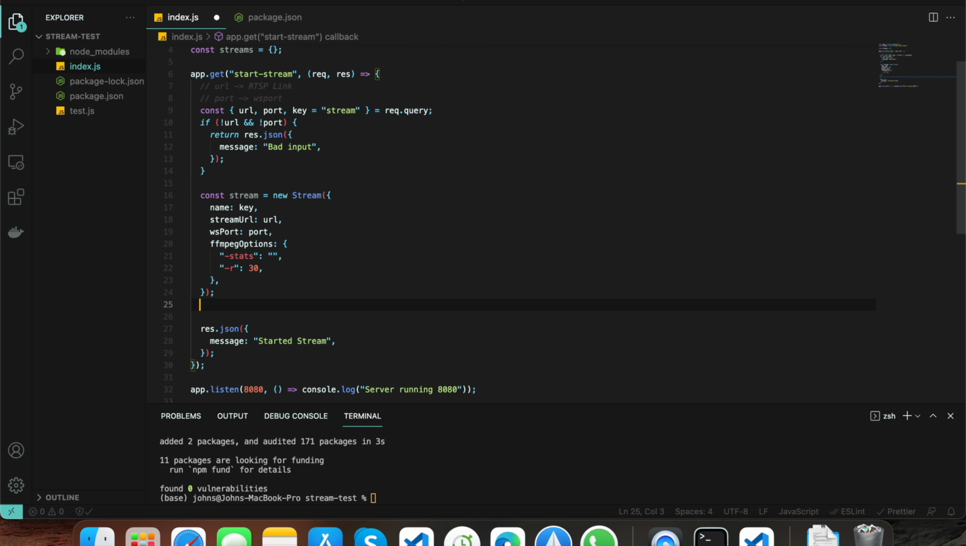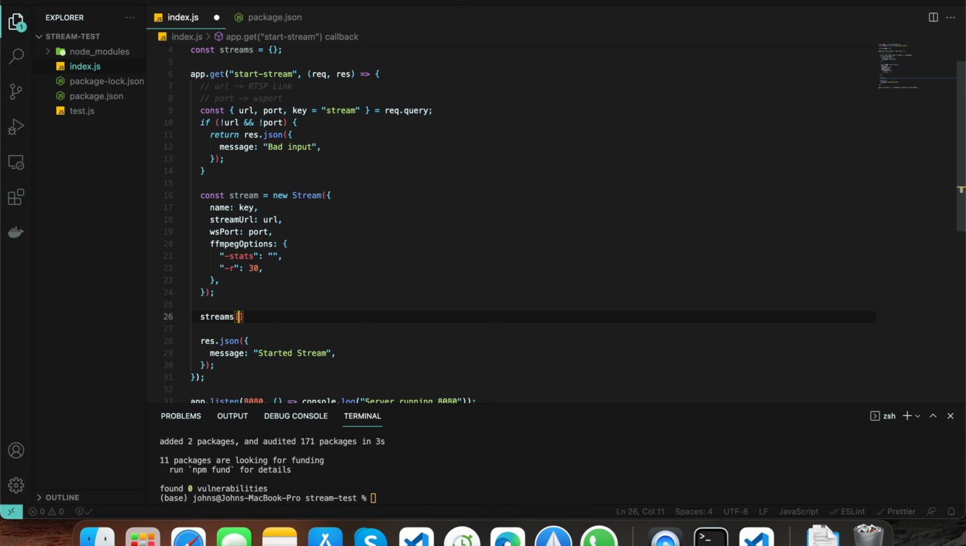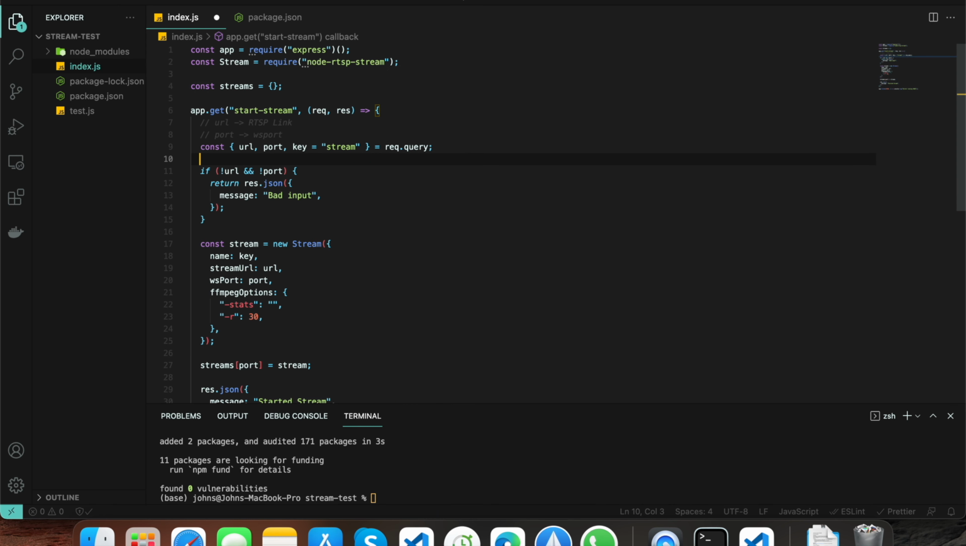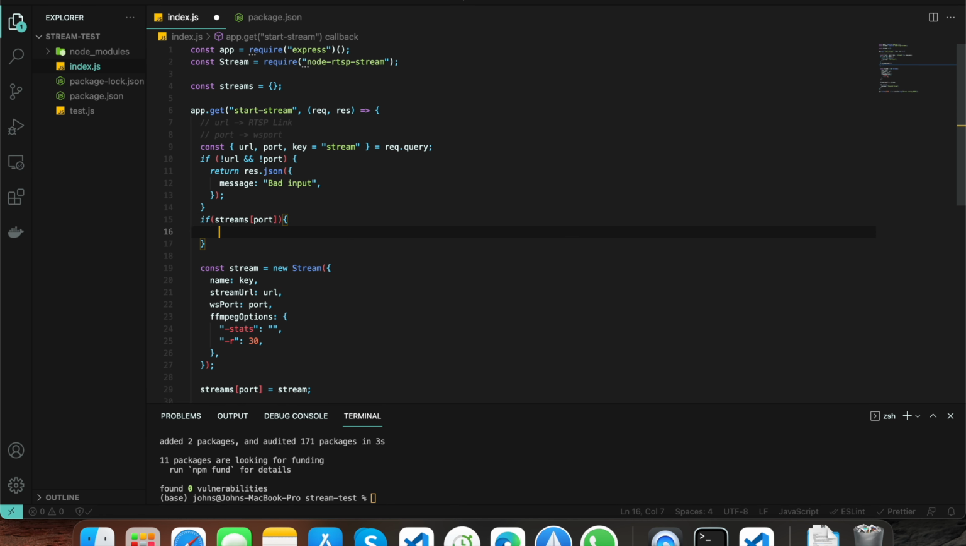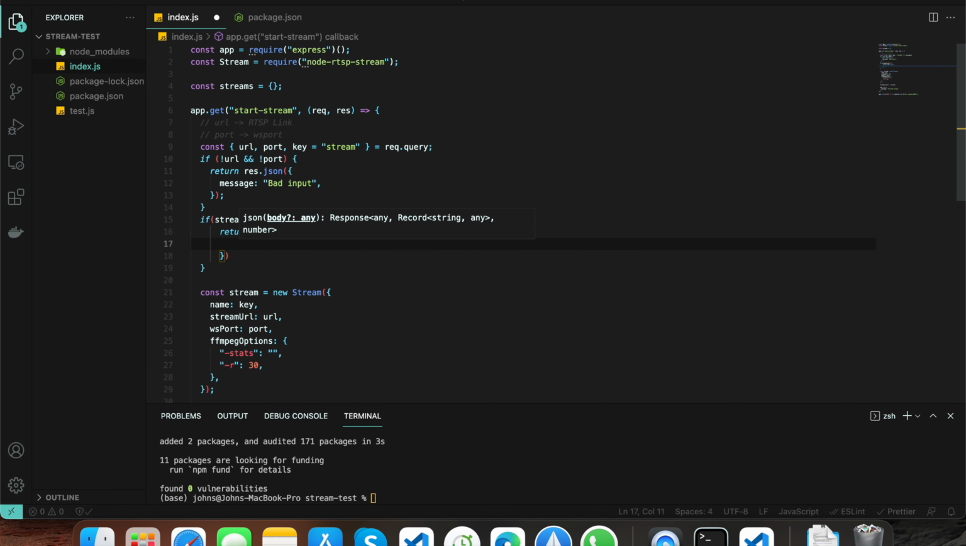Once we create the stream object, what we'll do is we'll assign the stream to this port. So here we can validate if streams port, return ports, because WebSocket port cannot be reallocated when it's already being used. We'll say port is in use.